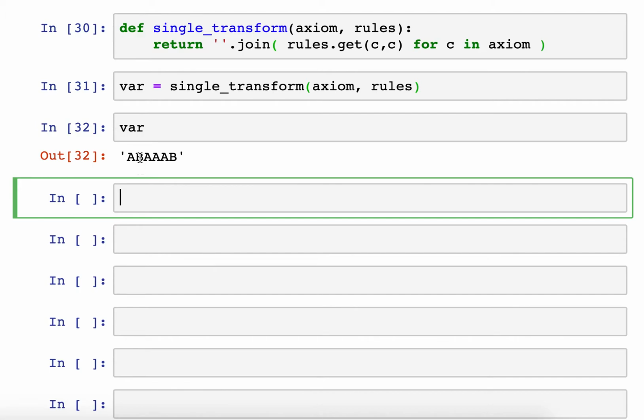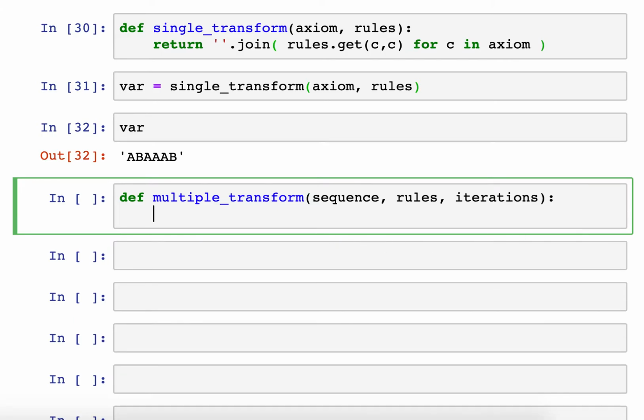Let's say that we wanted to transform ABAAB again. So let's create a function called multiple transform. Our function single transform will only keep on spitting back outputs from one transform, and then we have to call it again and again. But let's say we had a given sequence, an axiom, and a set of rules, and we have a number of iterations. How many times do we want to keep on calling this function?